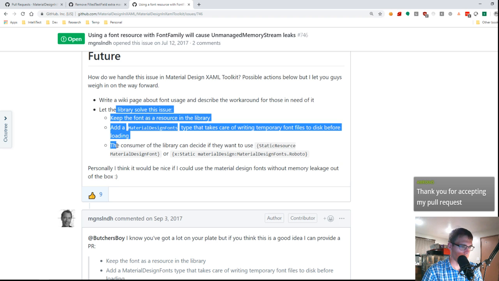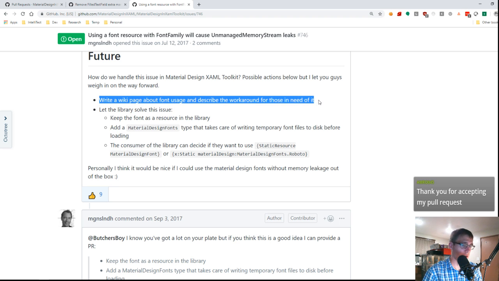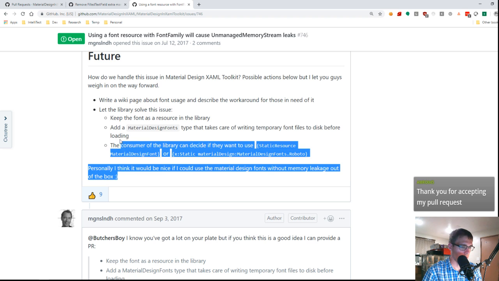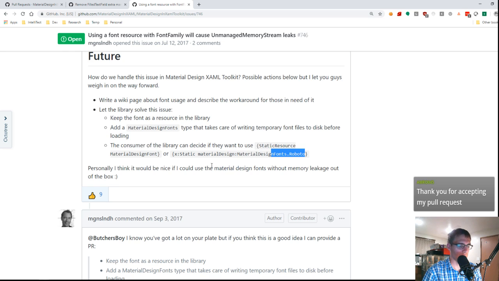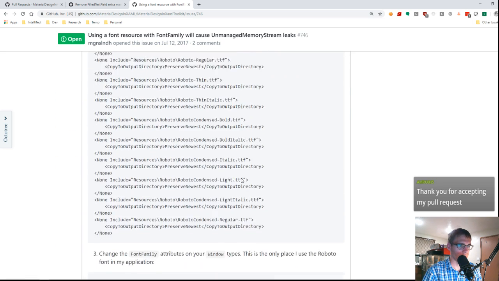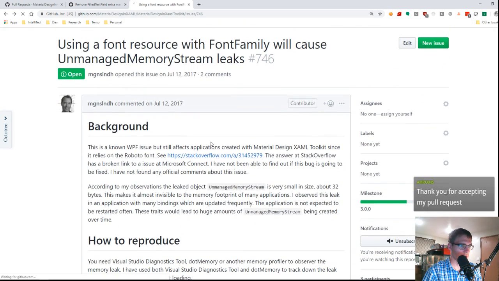And I believe his first suggestion is write a wiki page about it. I think this probably needs to, I should do this regardless. And then letting the library solve it. I think we can probably bring in part of this as well. Part of the reason for dragging my feet is the font files, I believe, need to be updated for the material design too. Because I believe there's a subtle change to the Roboto stuff. So should probably come back and take that.